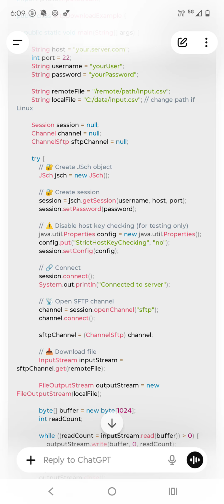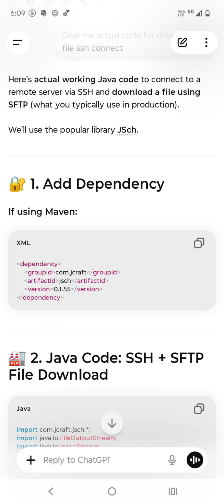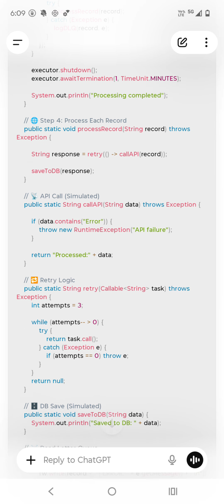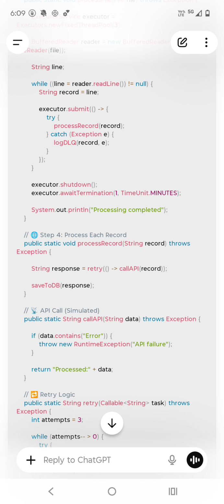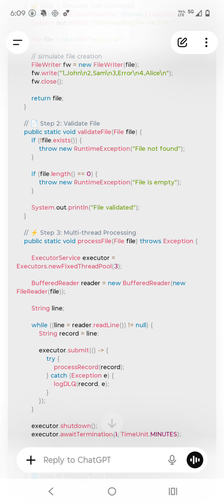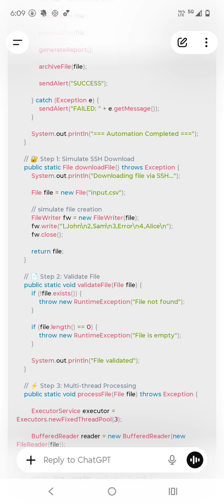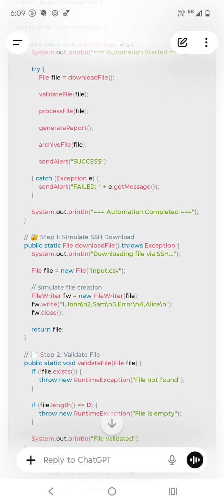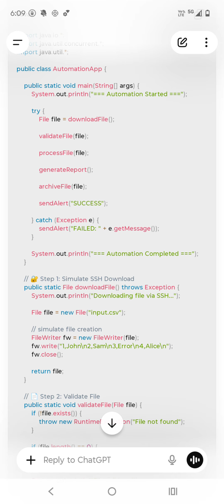I told you, unfortunately the above code, it did not give us the full code, it just simulated the thing. I asked for actual code, but it gave us the simulation part. It is not right. But anyhow, we can actually use that particular function there. And the next thing is validate file.